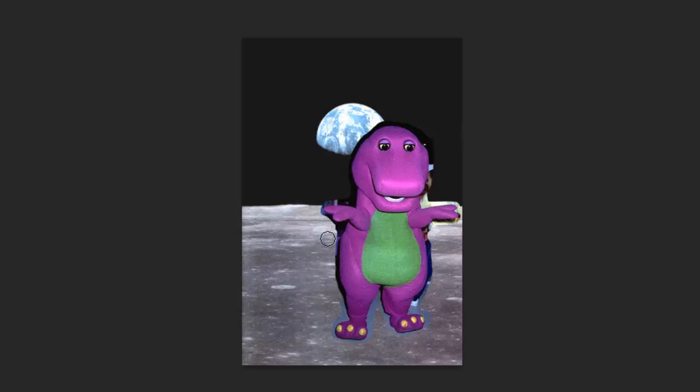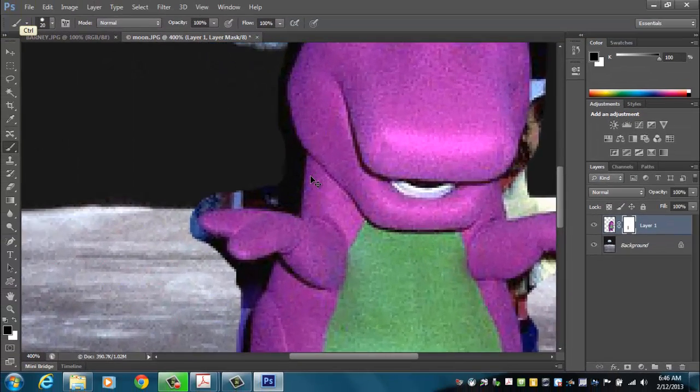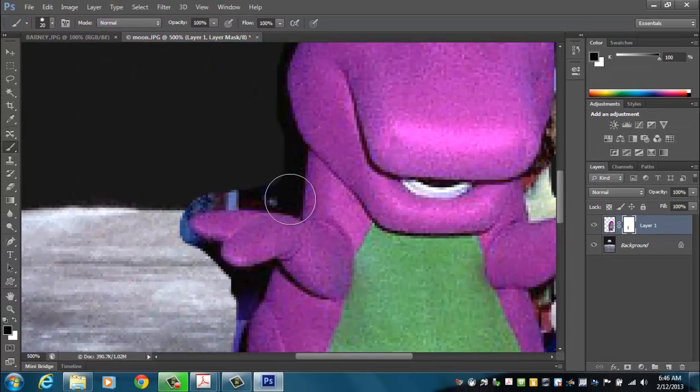Now, here's a couple of things that are going to make this easier. It would be much easier if I could zoom in on this picture. So I'm going to hit Control plus on the keyboard. Hold down Control and tap the plus key on the keyboard, and I can zoom in. Now you can see that brush on there.